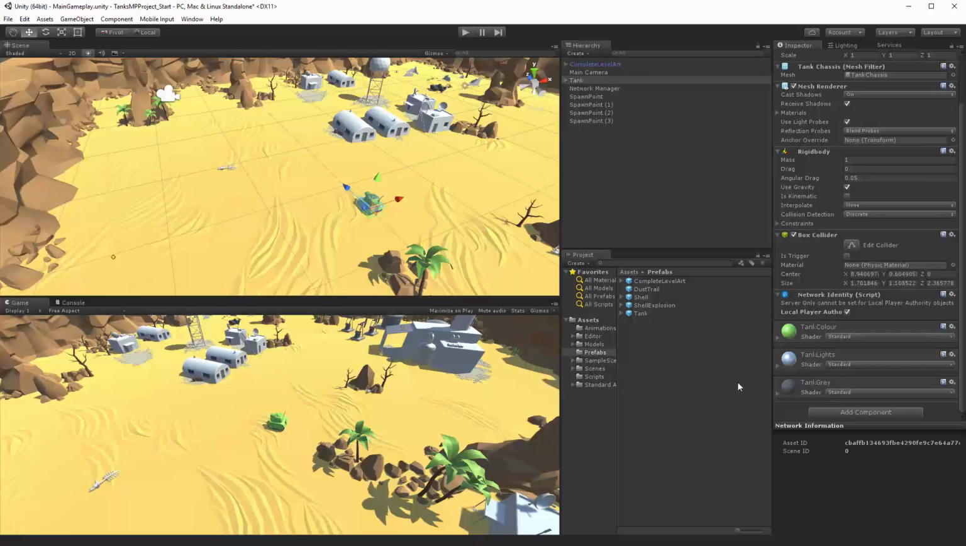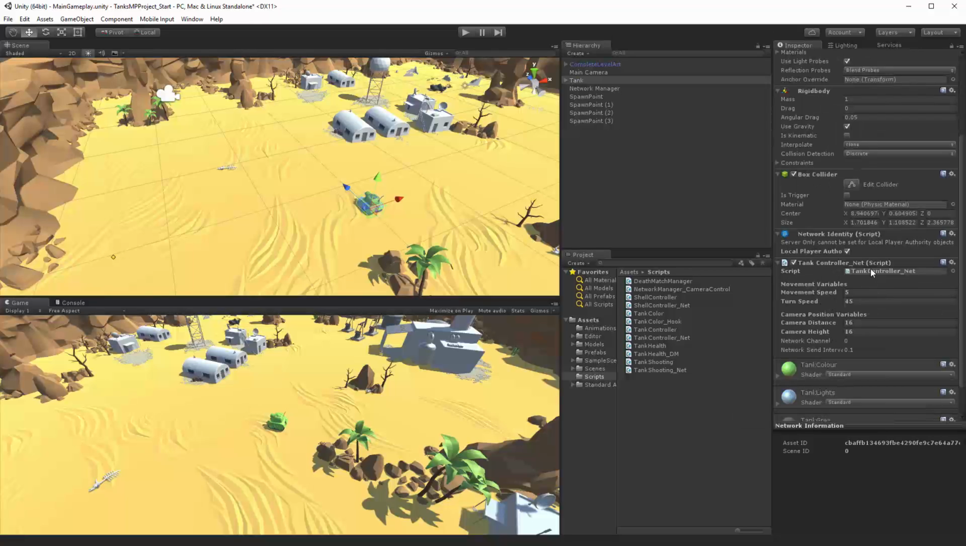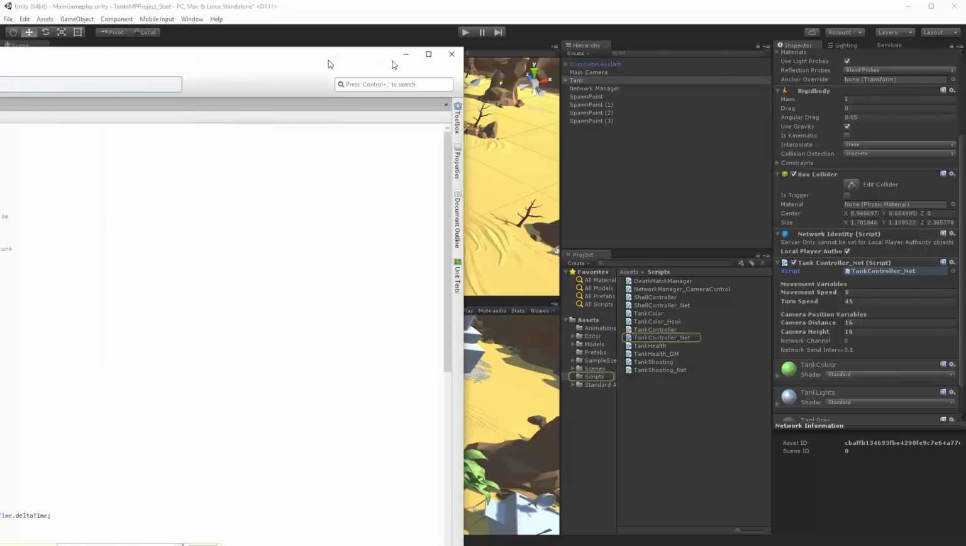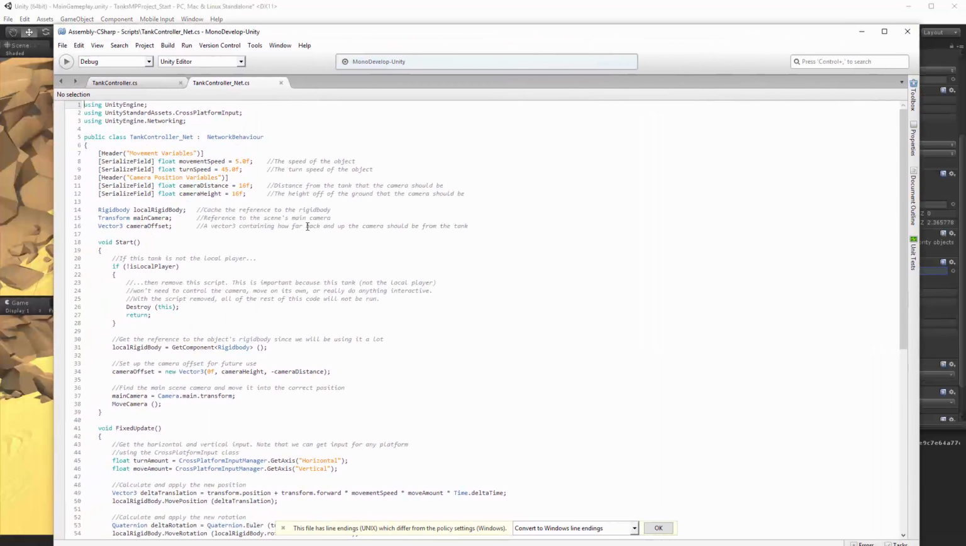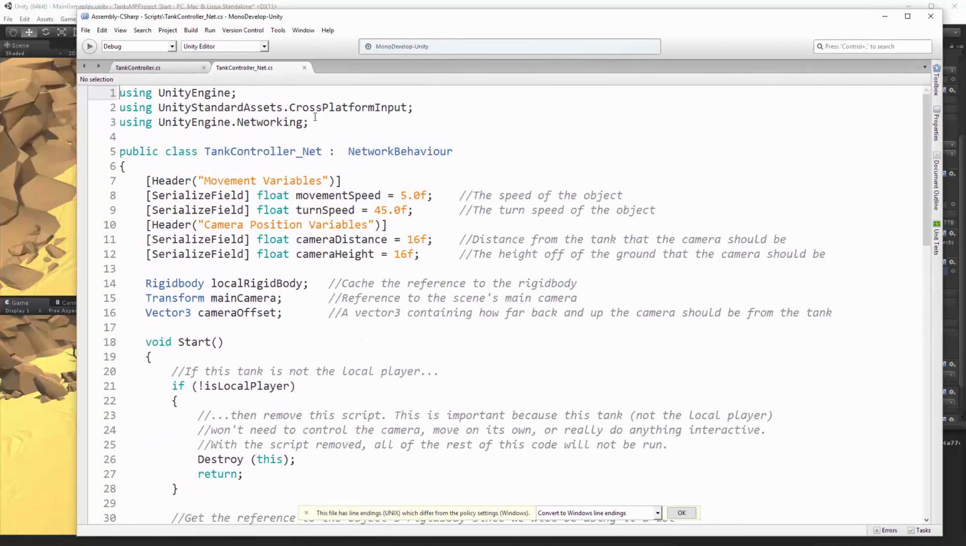All right, and instead, I'm going to go to my scripts folder and locate the tank controller _net for networking. All right, so this is the networked version of the script. It's very, very simple. So a couple things of note here. You know what, let me zoom in on my code a bit since I'm recording this video. So first things first, I'm using UnityEngine.Networking, which allows me to change it from a MonoBehaviour to a NetworkBehaviour, which gives me all the same stuff as a MonoBehaviour, but also the networking bits as well.